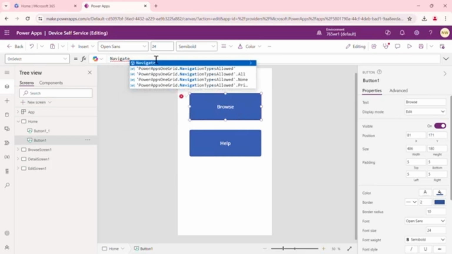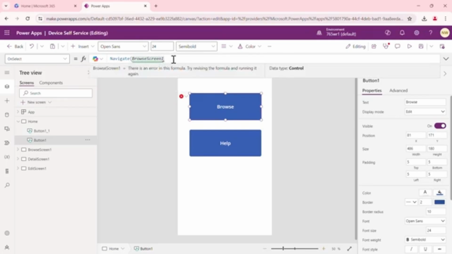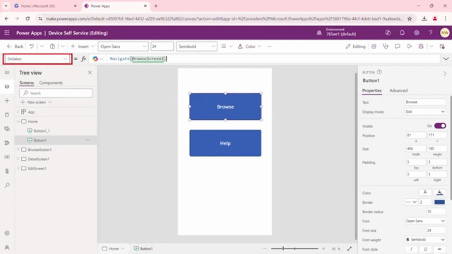And notice when I type navigate here, I have a couple of different options that I can use. Well, I want to go ahead and navigate to the actual browse screen. So I'll enter my parentheses and here's the browse screen. So I can go ahead and double click on there to activate it and close my parentheses. So simply the on select property for this button is we want to go ahead and navigate to the browse screen 1, which is right here. Now, if I change the name of that, I could have changed this here as well.